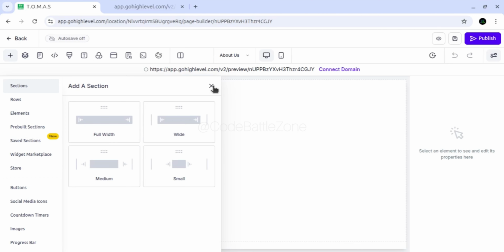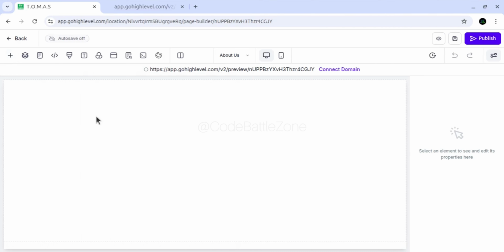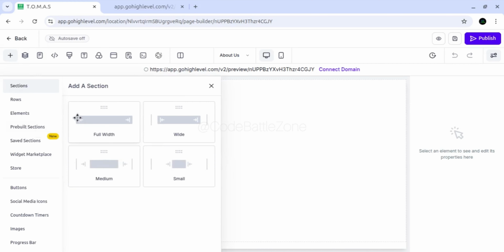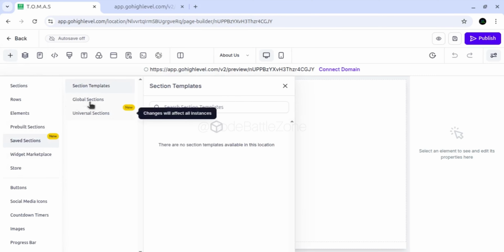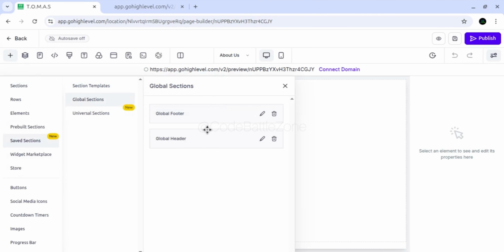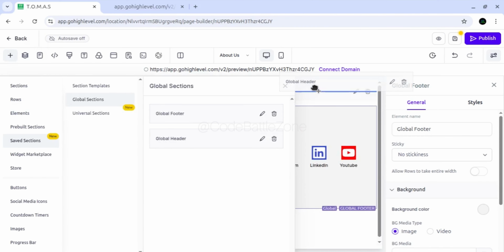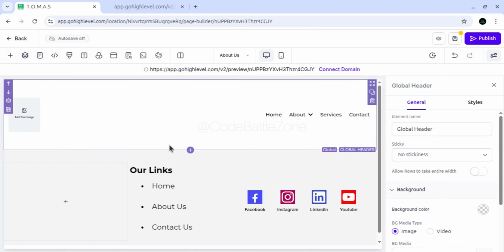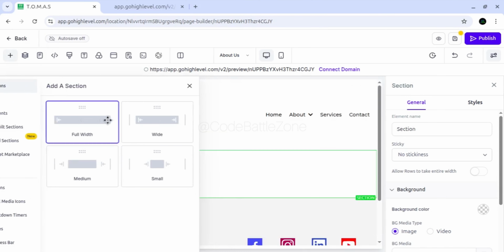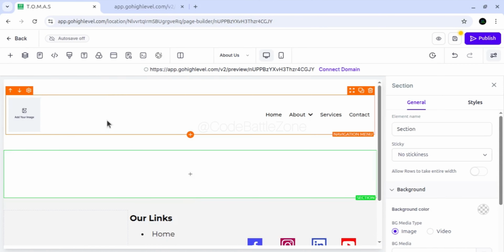So here's the about us page with blank. What we need to do first: click on add element as usual, then click on the save section, go to the global. Here you can see the global sections that we have created for header and footer. Drag. Okay, we have just dragged the footer first. Now the header. Here's the header. Now create a new section. This is the body, this is the header and footer.